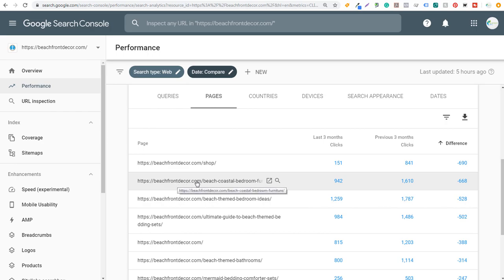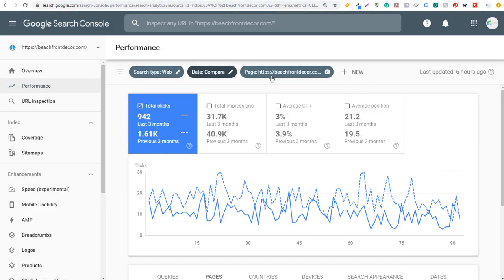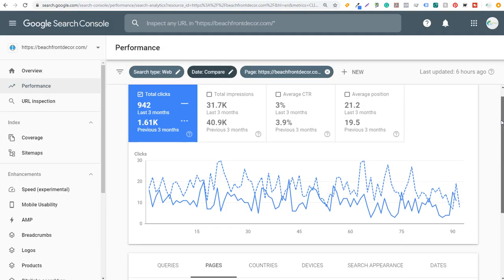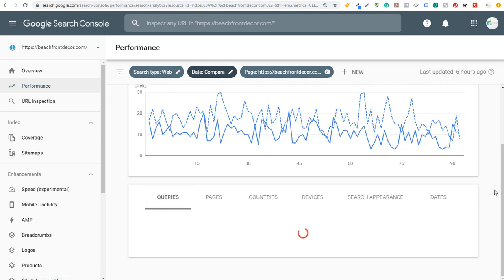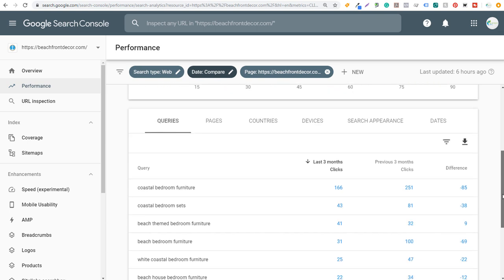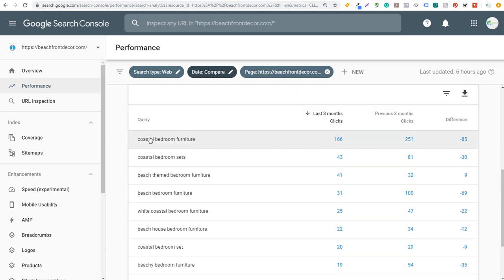these pages. So if I click on an individual page, it'll add that page to the filter up here. And then the other thing I can do is come over here and look at the search terms tied back to that page and see where I've lost some of the traffic for those search terms. So you can see here, people typing in coastal bedroom furniture, I've lost 85 clicks over the last 3 months. Coastal bedroom sets, I've lost 38 clicks.